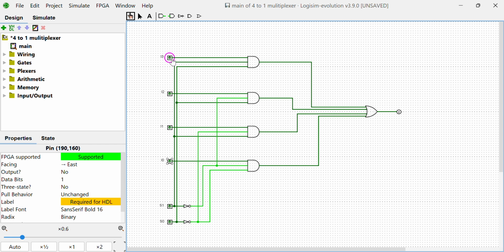In this quick video, let's look at the 4 to 1 multiplexer, a tiny but very powerful part of a digital circuit. So, what does a multiplexer do? A multiplexer selects one input from multiple inputs and sends it to a single output line based on a control signal, also called the select line.